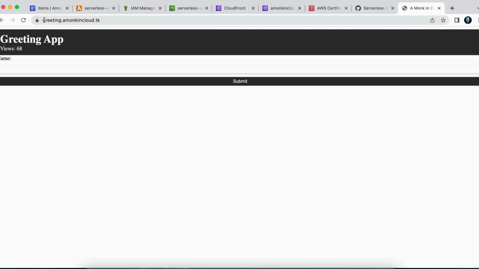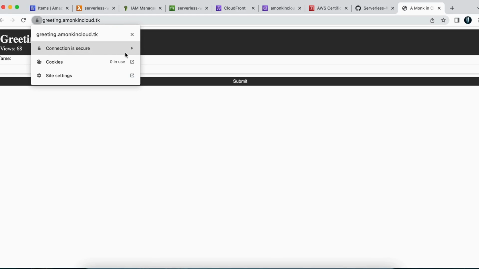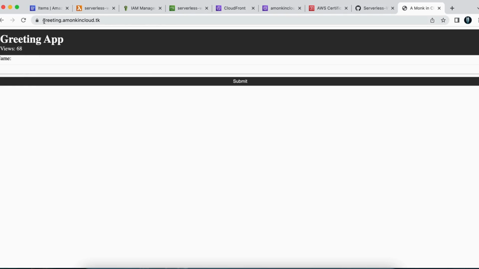So here we have a fully set up web application which is completely secure. The connection is secure and it has a Route 53 domain, which is greeting.amonkincloud.tk. This entire project, we are going to build the same thing. Do not worry if you do not know anything. We are going to cover everything completely starting from scratch. Everything will be given out to you.